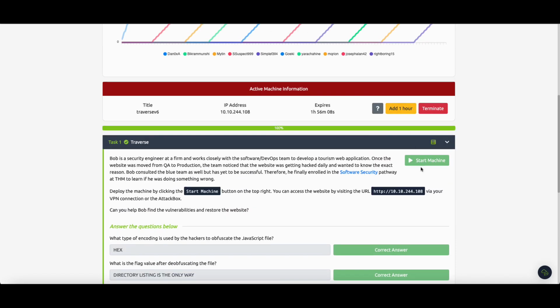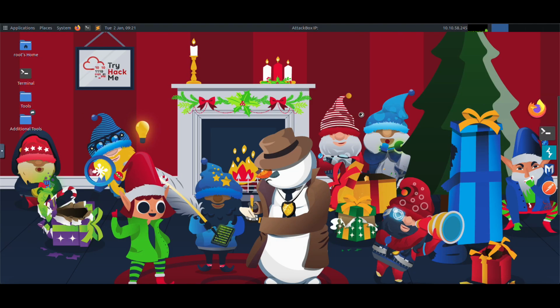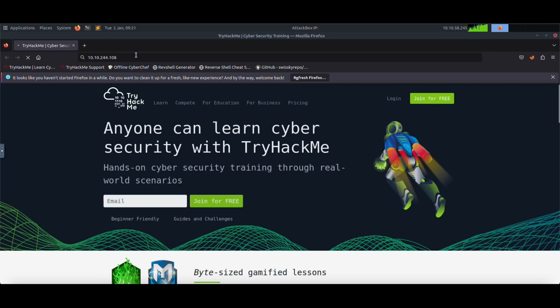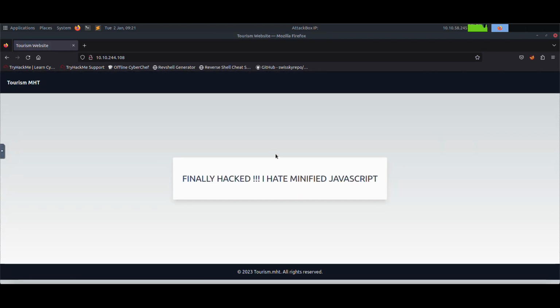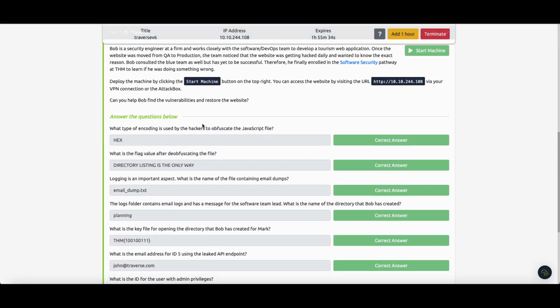So let's begin. Let's start your machine, take the address of your website, copy it, open a browser and go there, and you will see a page. The page is hacked by hackers, and it says here, finally hacked. I hate minified JavaScript. Okay, you can hate it, but we will fix it.